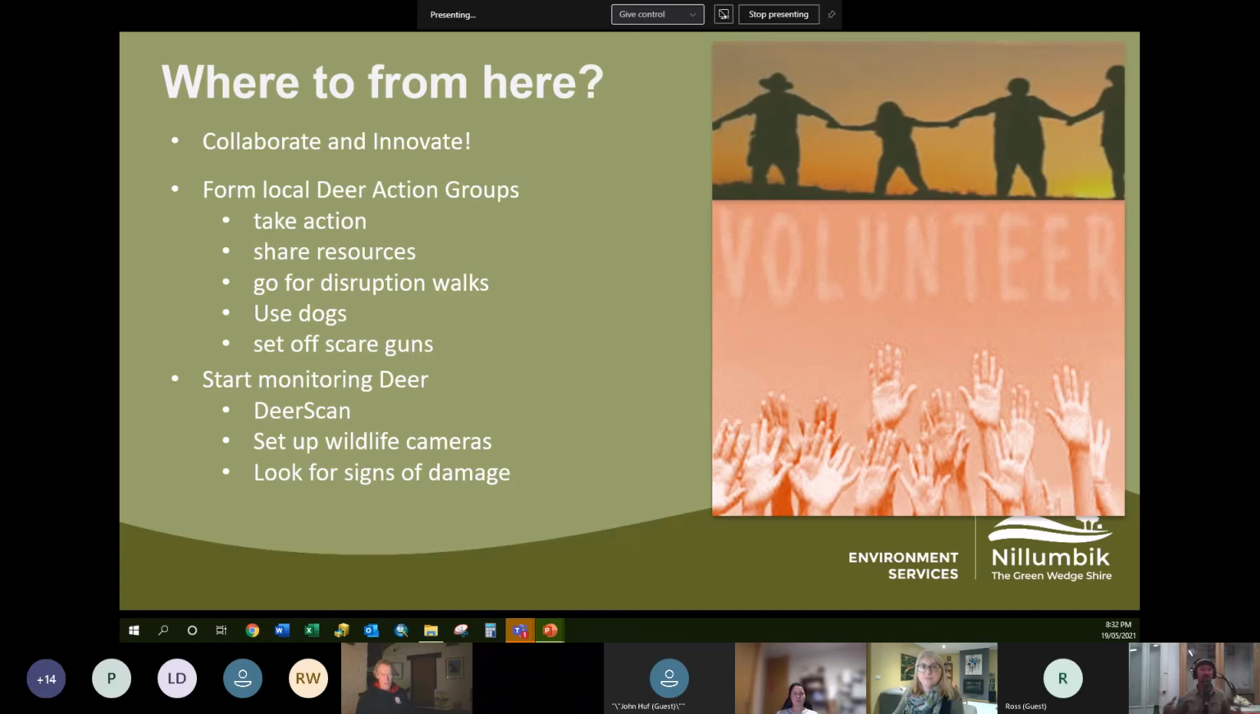I mean, really, we know that it's a landscape scale problem. We know that if you've got a problem with deer, so do your neighbours. And so these deer action groups are a great idea.